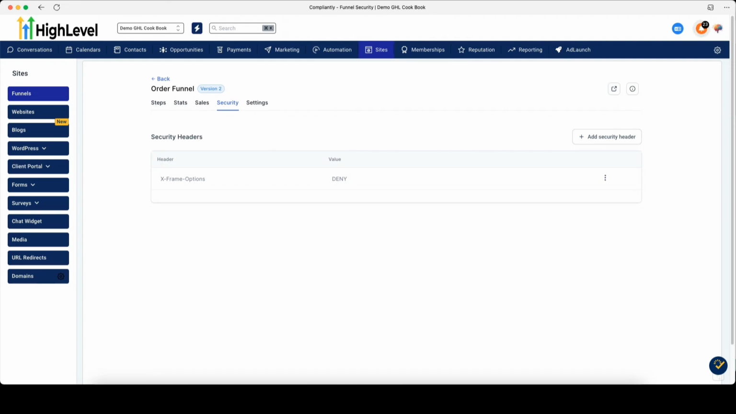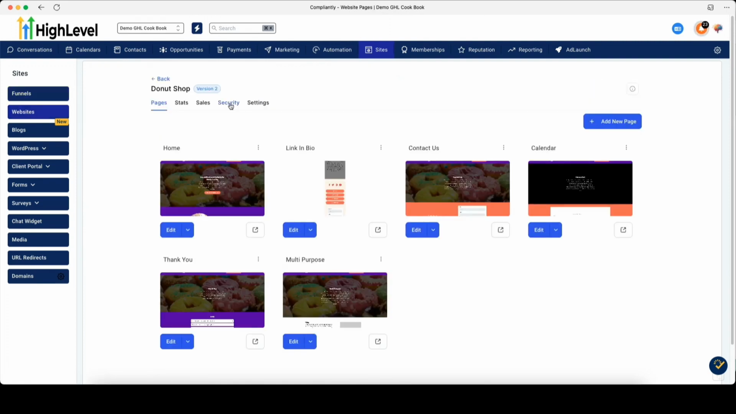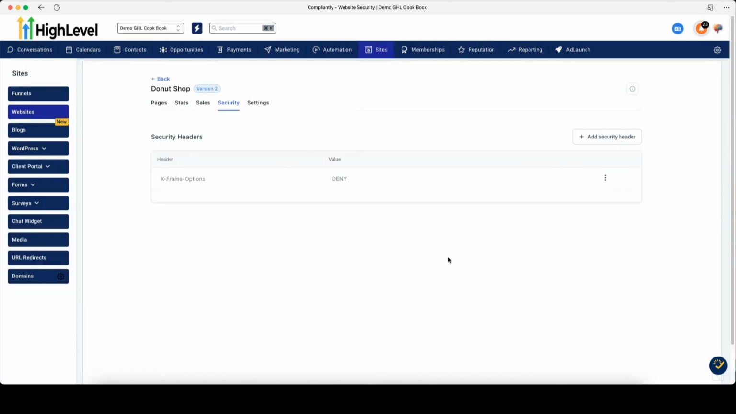There is a multitude of HTTP headers available. It would go too far to explain all of them. Let's go to the website and put that into the donut shop as well. You see here we have the security tab. We can now add the security header, and there it is. And there you go. It enables you now to increase the security of your funnels and your websites.